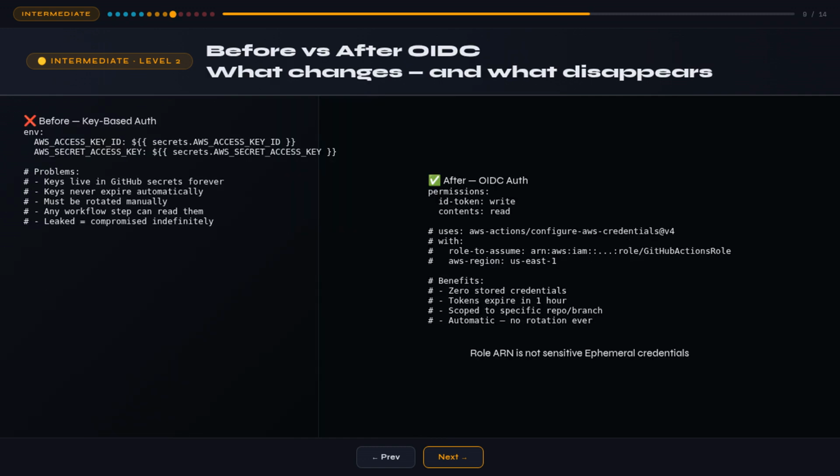The contrast between key-based and OIDC-based authentication is stark when you look at them side by side. The old approach requires two GitHub secrets, the access key ID and the secret access key, that must be created, stored, rotated, and protected for as long as the pipeline exists. Any step in the workflow can read those environment variables. If a dependency in your build script logs the environment, you have a leak.